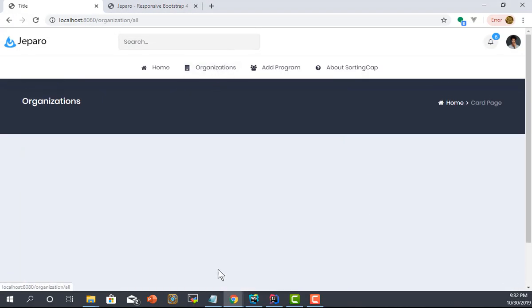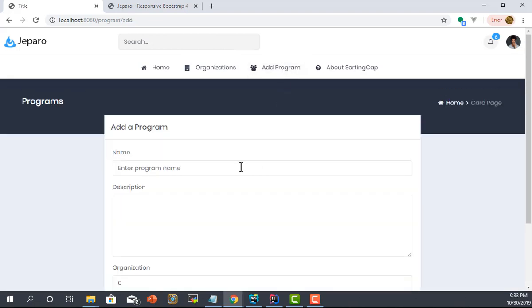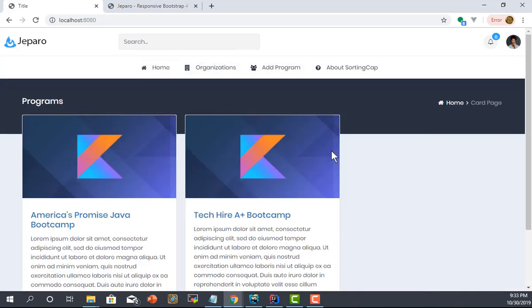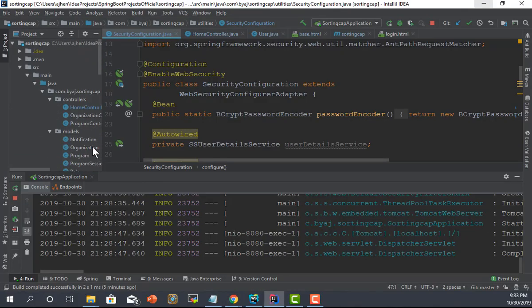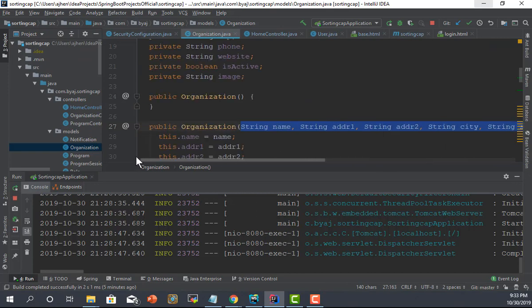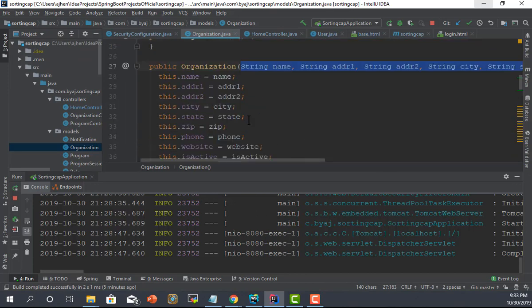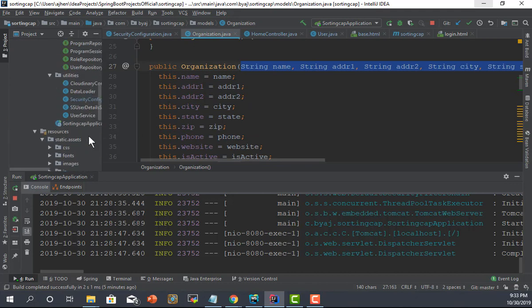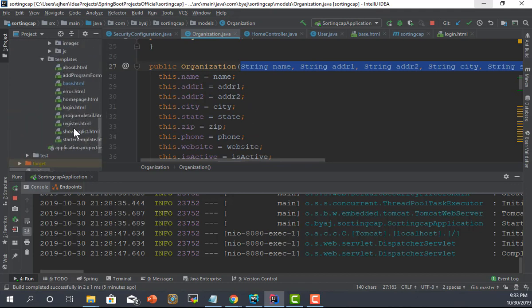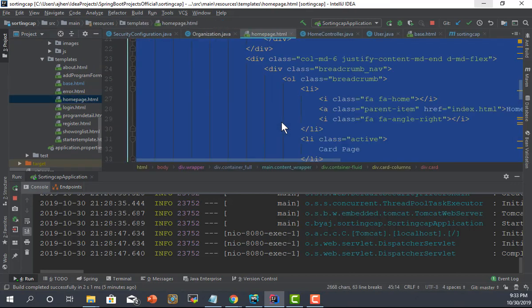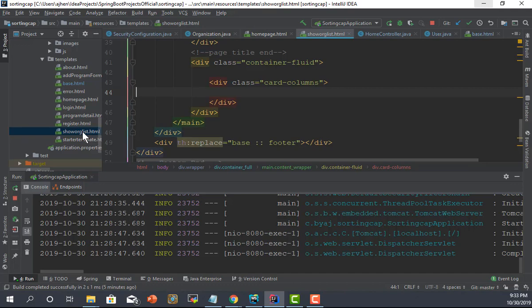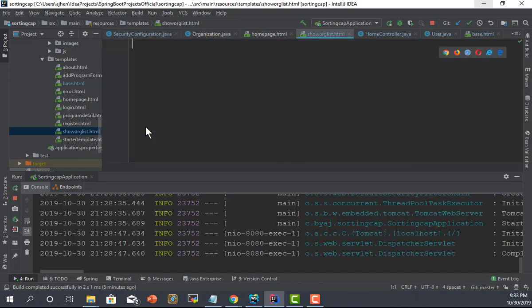with what we have so far, but we still have a stub here for organization. So let's copy what we have basically for programs and put it into organizations. I don't remember if we have images in our organization object. We do have an image. Okay, so let's just take the same thing that we have for programs. So on home page, I'm going to copy all of this and then go to our show org list page and paste it.